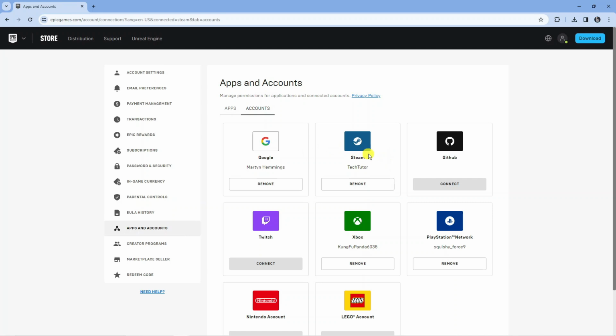So of course, if you do want to remove this at any point, you can just come across this page and click the remove button. So that's how to go ahead and connect your Epic Games account to your Steam account.